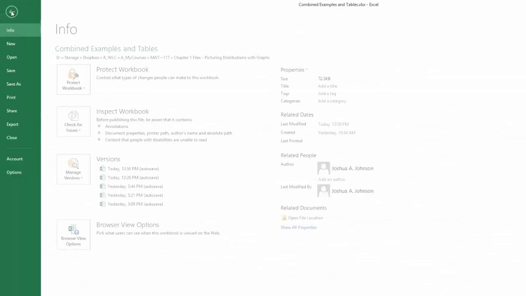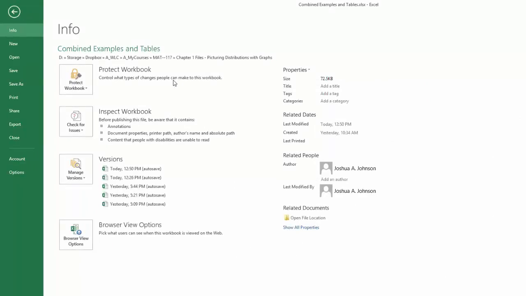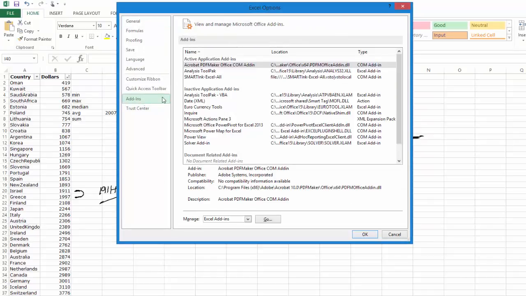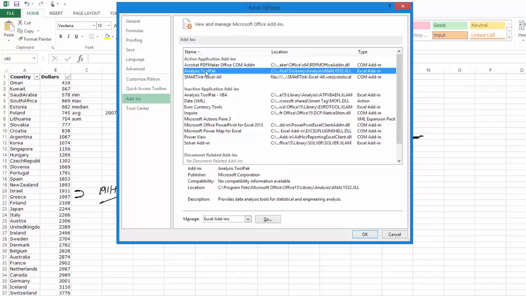So what you need to do is go in, and I'm using Excel 2016, which you can get for free through WLC. You might have to talk to the tech department. They can show you how you can download it from your Outlook 365 account or your Office 365. But anyway, I'm going to go into the options and find add-ins. There's an add-in that I already have added. It's called Analysis ToolPak.